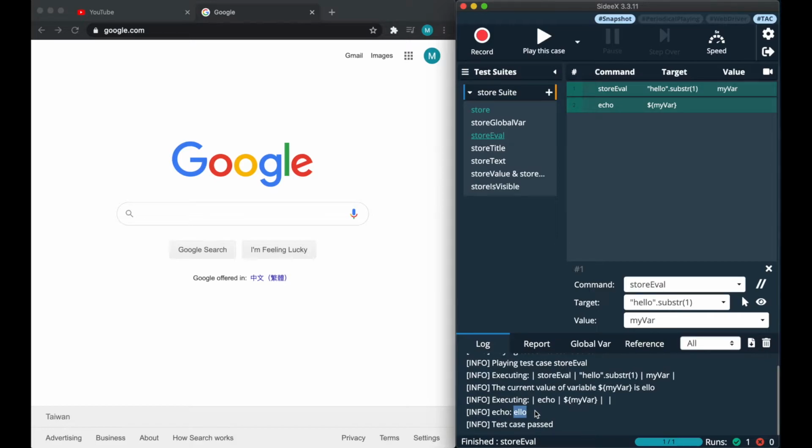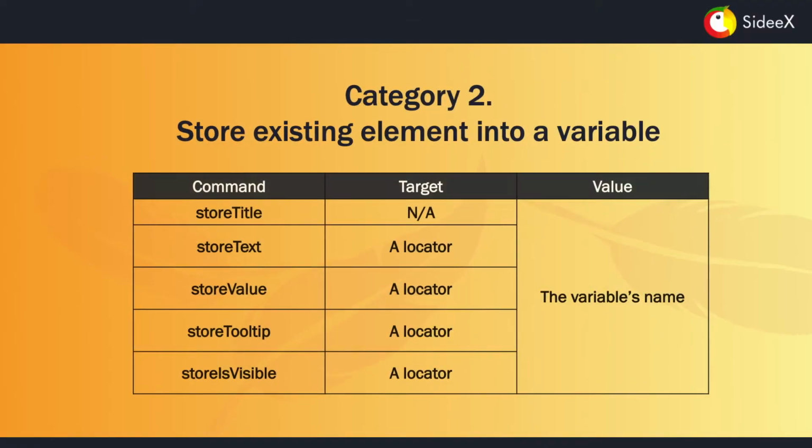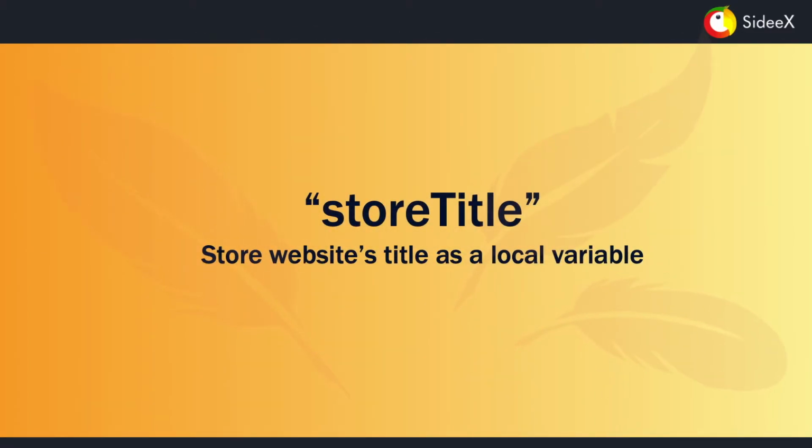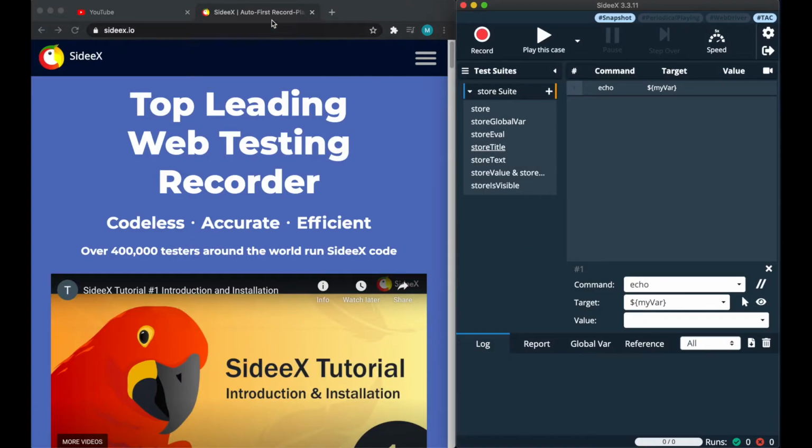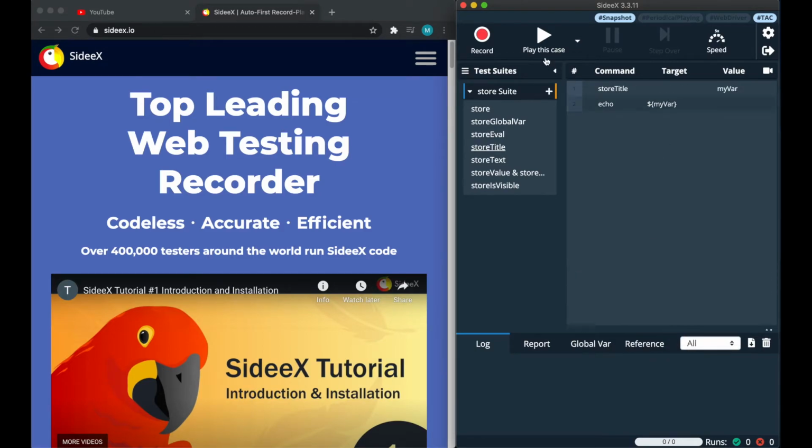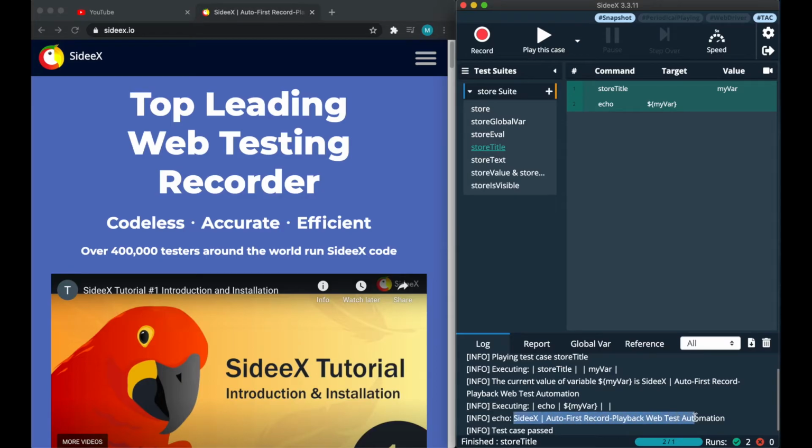Now, the comments demonstrated until this point all require you to type something inside the target field. What if you need to store some element from the website? Well, there is our category 2, where the command will store some existing element from the website into a local variable. The first one is called store title. This command does not require a target, since it will store the title of your web page. For example, if I add a store title command and run it on the CDEX official page, you can see that when I echo this variable in the log, it shows the exact title of the CDEX website.